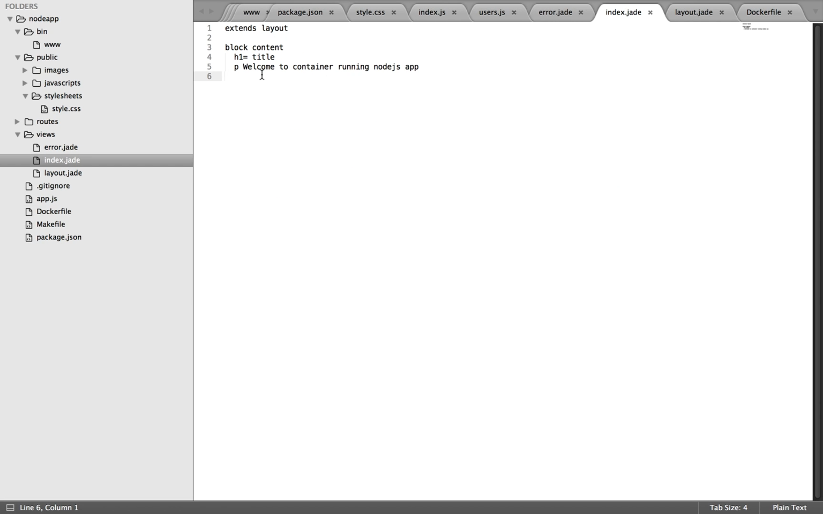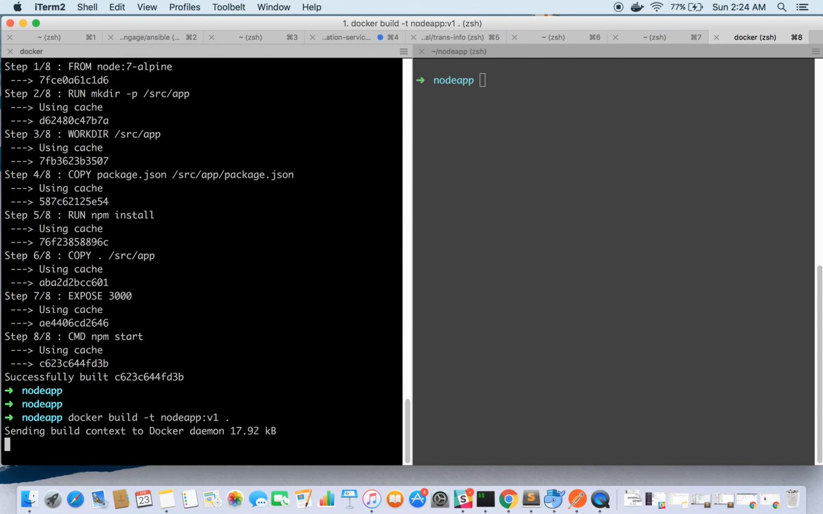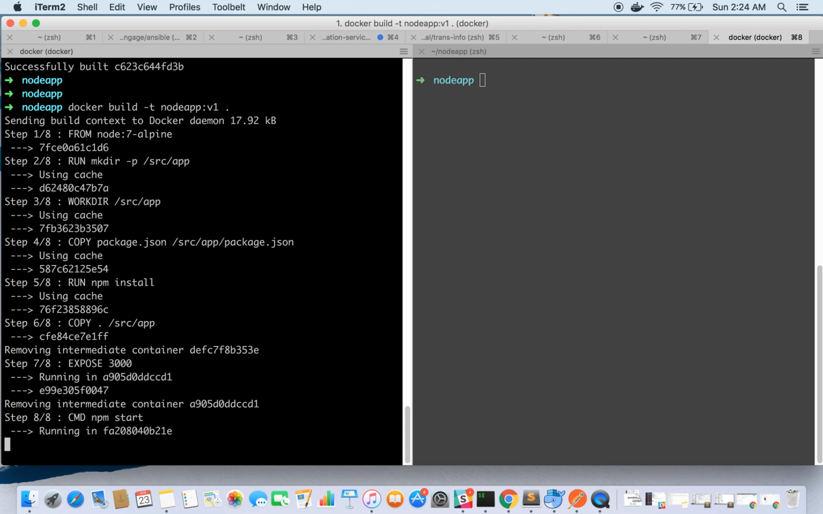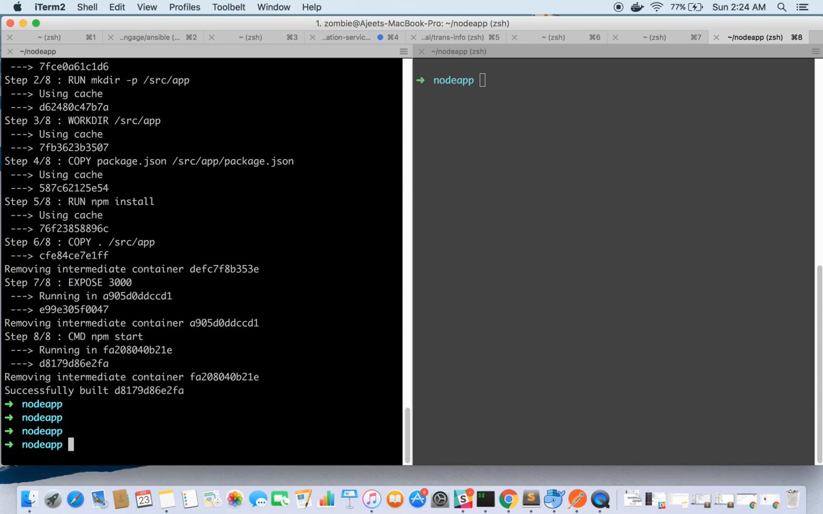So let's go ahead and put some exclamation mark. Let's build it again. So copying the code is not picked up from the cache, and the rest of the part is picked up from the cache. So our image is ready.